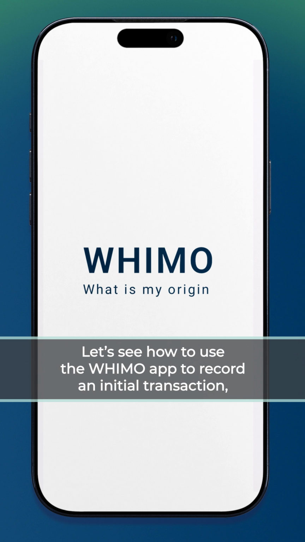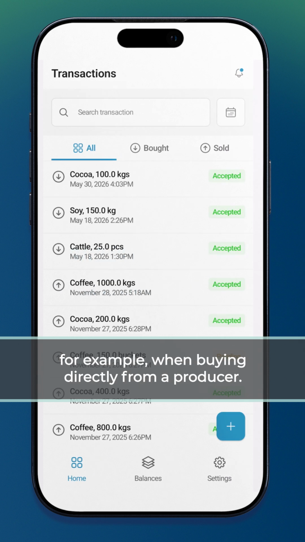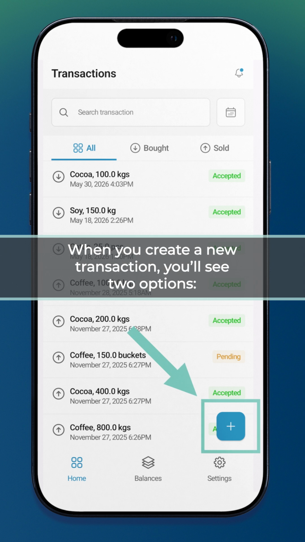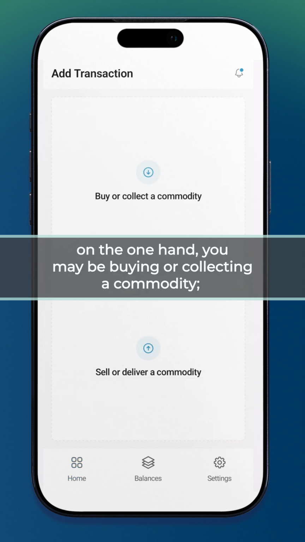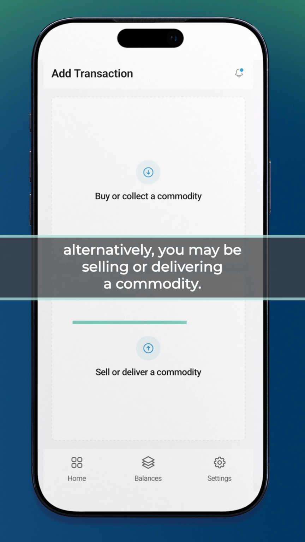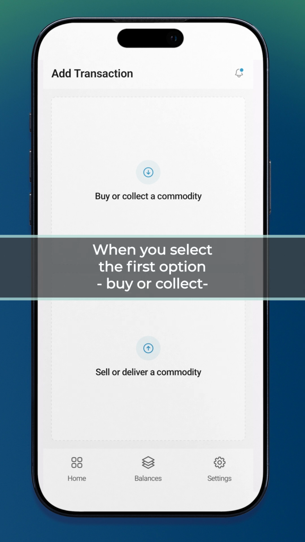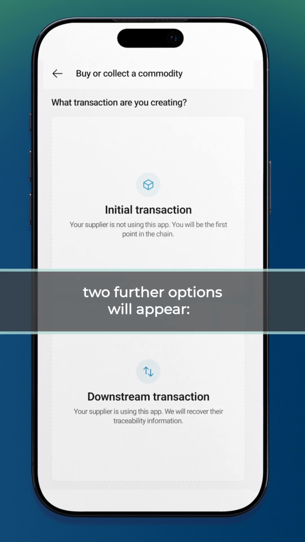Let's see how to use the WHIMO app to record an initial transaction, for example, when buying directly from a producer. When you create a new transaction, you'll see two options. On the one hand, you may be buying or collecting a commodity. Alternatively, you may be selling or delivering a commodity. When you select the first option, buy or collect, two further options will appear.